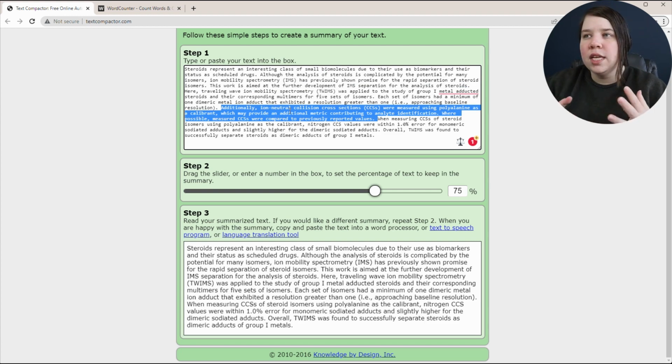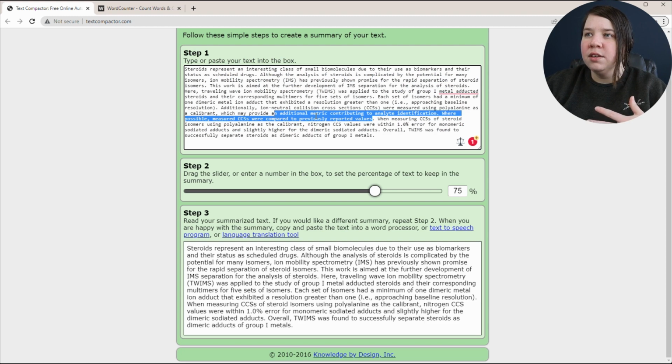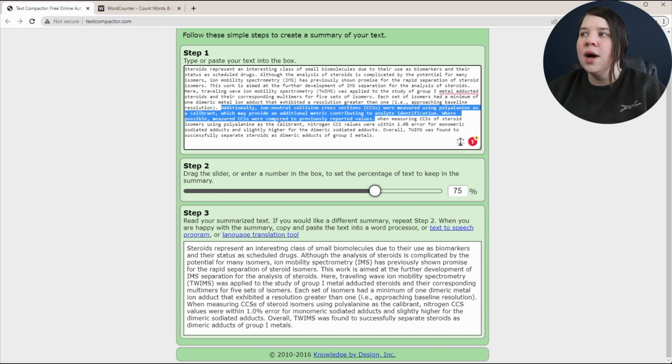This was me introducing ion neutral collision cross sections and saying basically the methods of how we measured it. To make it shorter, instead of removing random words, it's removing these two sentences, because when I start this sentence, I'm saying when measuring the CCSs of steroid isomers using polyalanine as the calibrant. That does a really good job of covering this sentence and this sentence here, because I'm doing a percent error, which means they know that it's being compared to previously reported values. And then the rest of it stays the same.